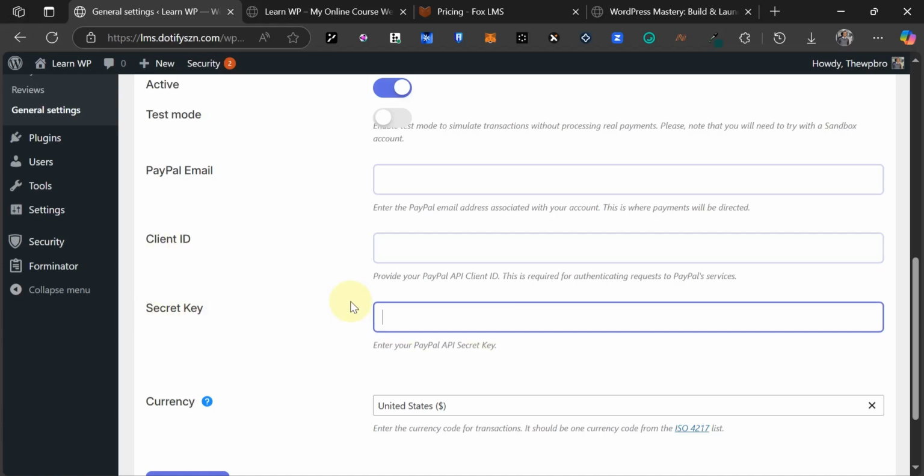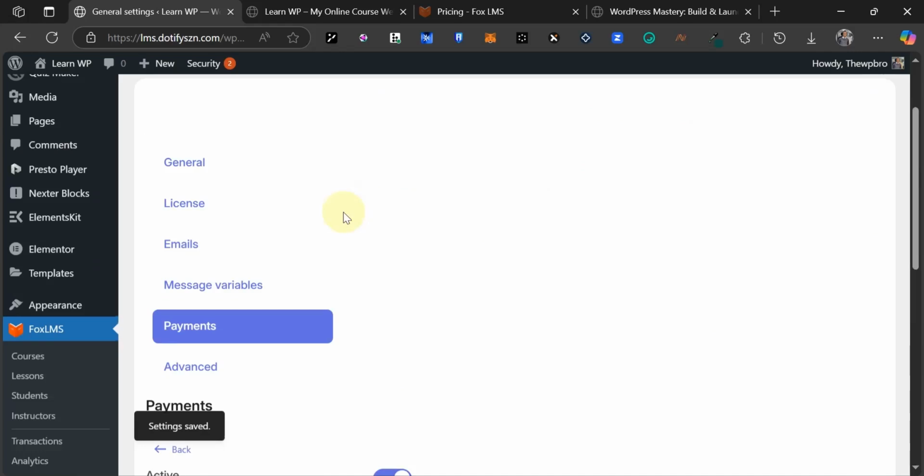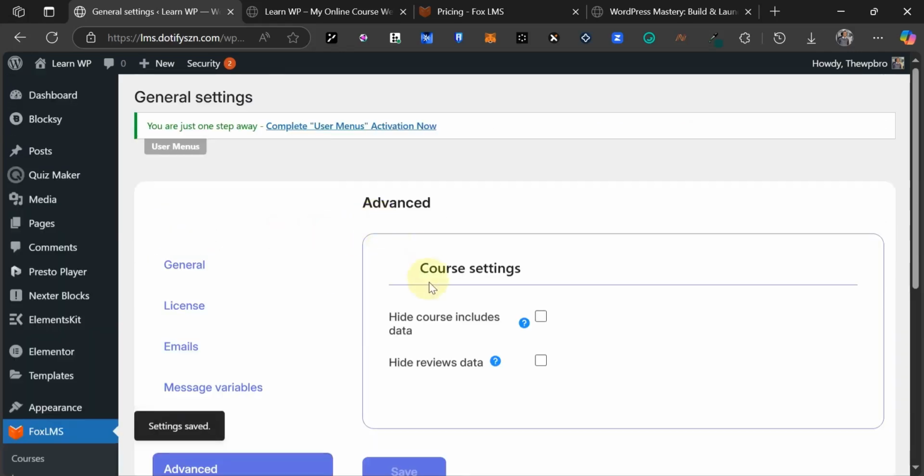I'm going to try as much as possible to find a guide for you that is going to help you get these details where you need to get them from, and then put them down in these boxes right here. But for my own sake, I'm just going to turn on test mode and I'm going to click on save. Okay, and then we'll move on to advanced, and it says hide course includes data.